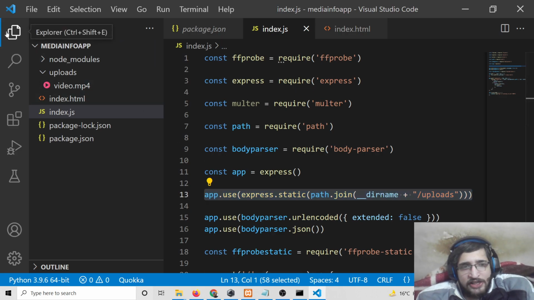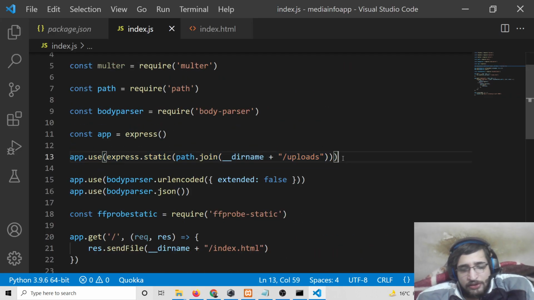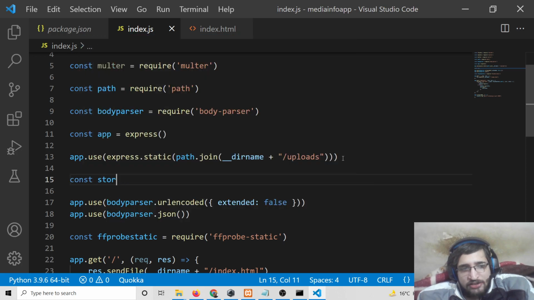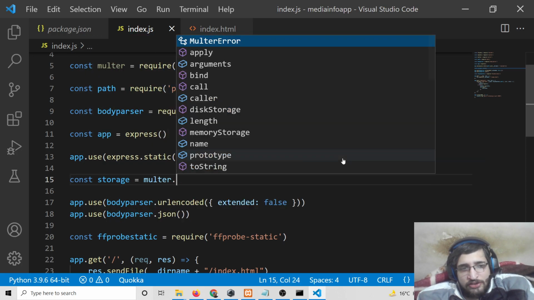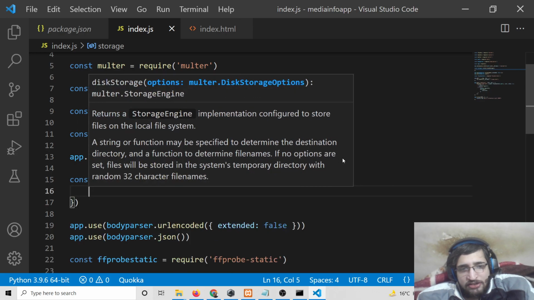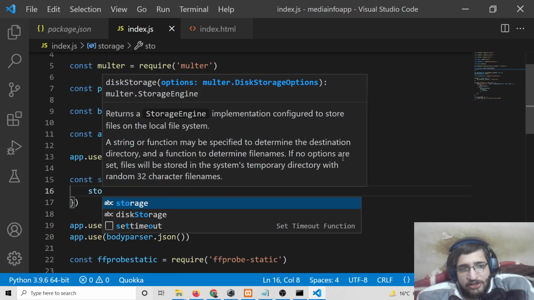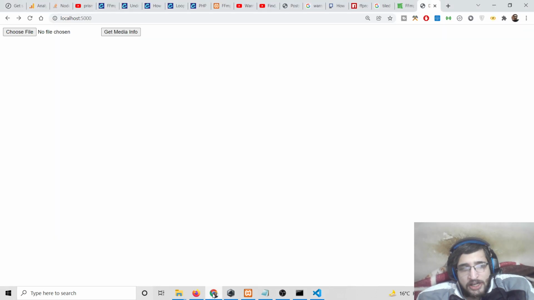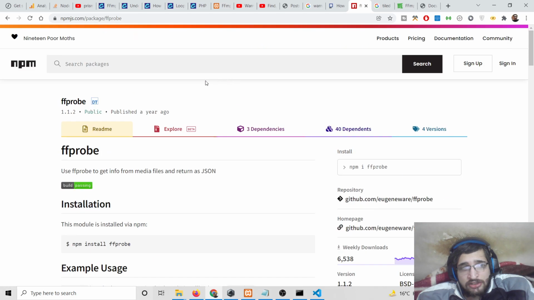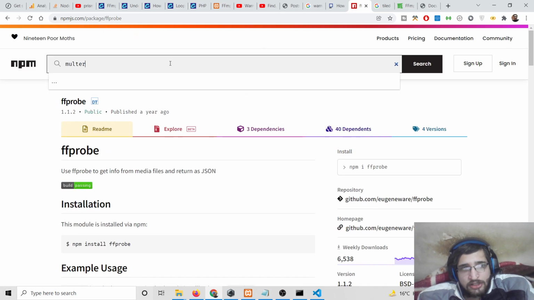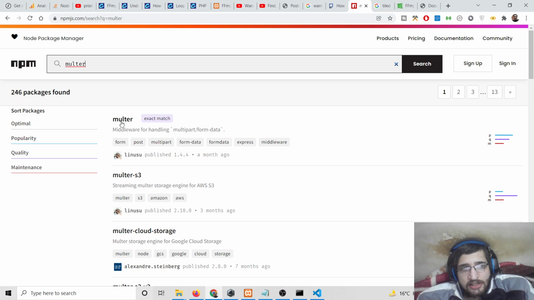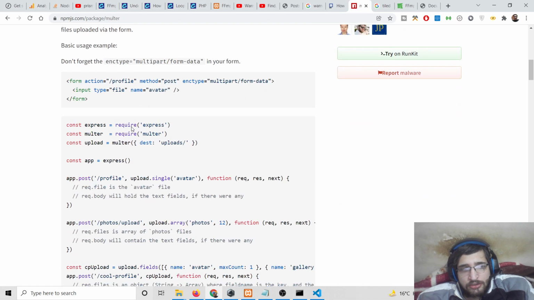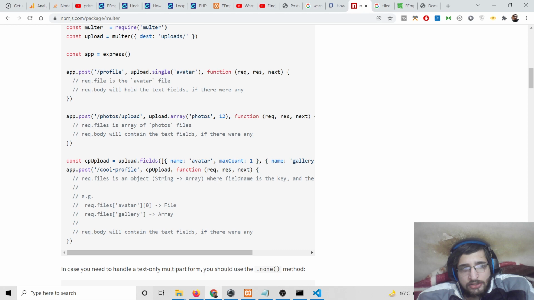So now guys, we need to upload the file to the server. For that we need to initialize the storage engine of Multer. So we will say multer.diskStorage, and inside this we will provide the storage, or the path where we will store the file. Basically I am just recalling the code. If you search for the dependency Multer, you will get this. You will see now this is the dependency.